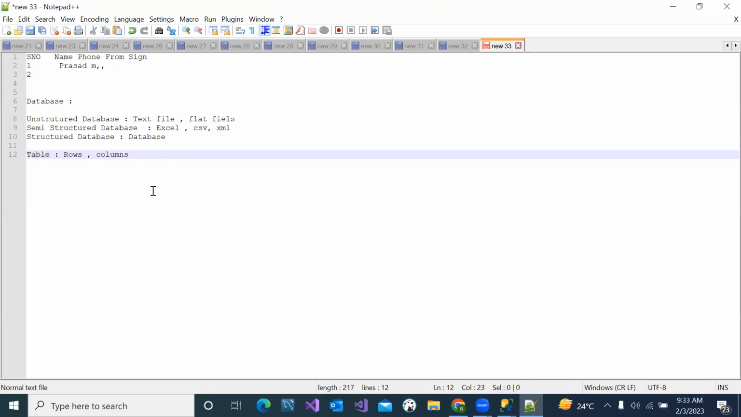But coming to the reality, when it comes to the machine, at the core level, irrespective of the database, if you are storing something, the data will be stored in a flat file. That is the reality. Though you have stored it in a table, internally your table data will be converted into a flat file.